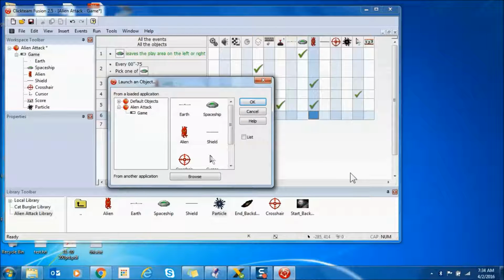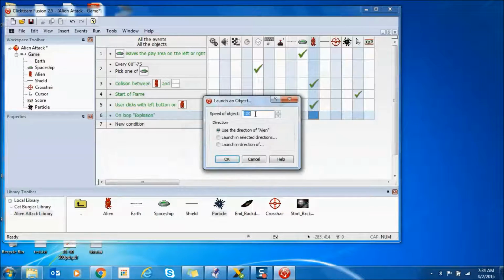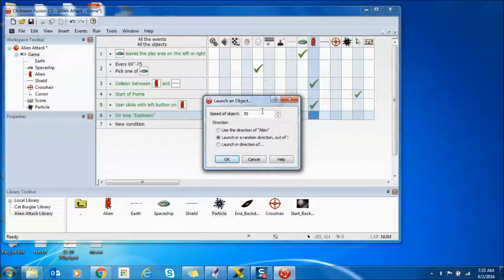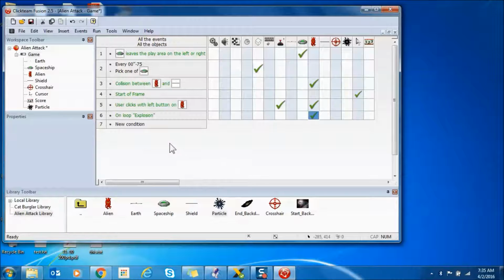Okay, what is the alien launching? What is he shooting? Particles, right? So click OK. We want to be able to see it, so we're going to slow down the speed from 100 to 50. And we're going to launch in selected directions. So I'm going to choose all directions. That's this button down here. And I click OK. So 50, launch in all directions, right? Click OK. So on loop explosion, we're going to launch that particle in all these directions.